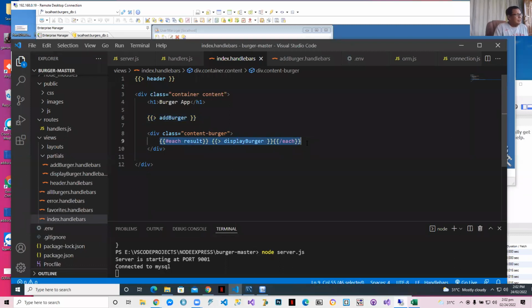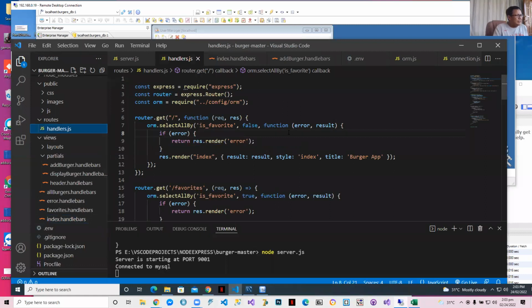An each for each of the results of the burgers, because add burger is called by ORM. And we have a variable called result. Where did we get that? Where did we get that? In the handlers. Okay, this is the result. We are going to render index and pass result.